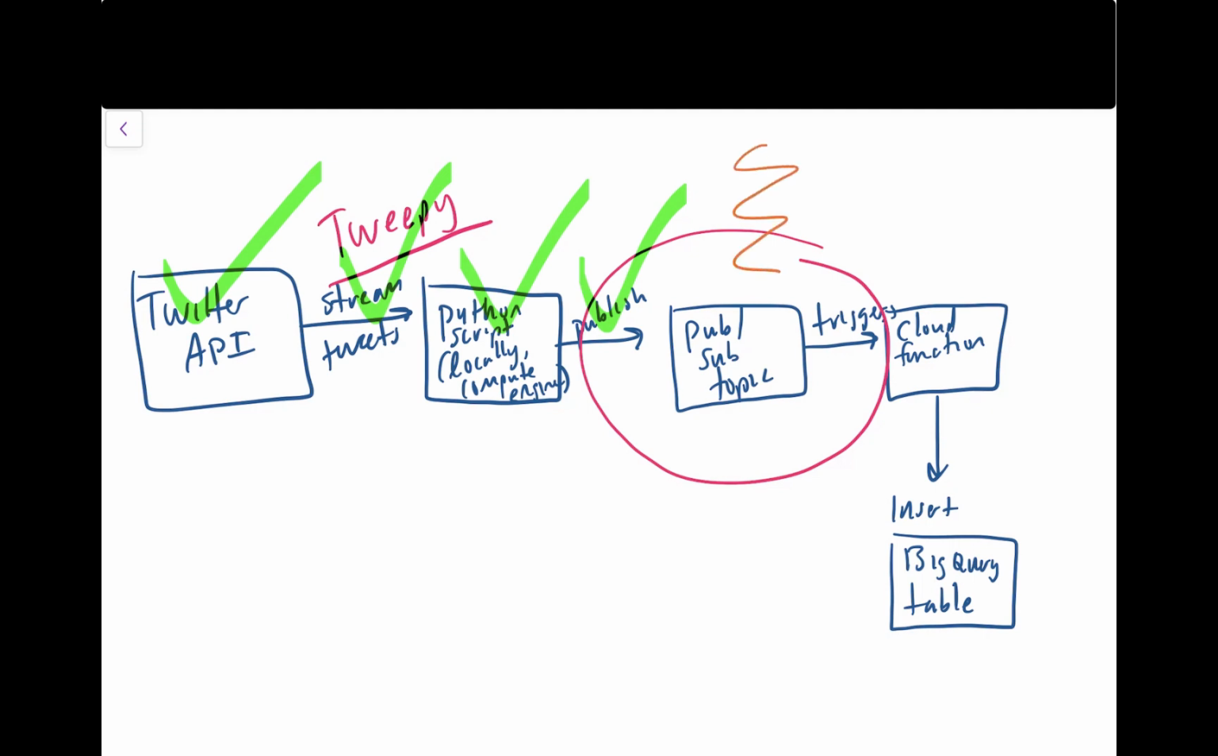Now we need to worry about the other half of PubSub, the subscribe side. That's where we'll pick up in our next video. So stay tuned in order to finish the project and see this working from beginning to end.